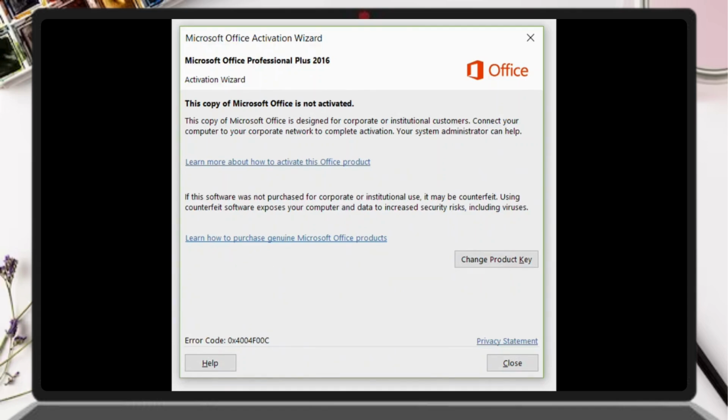Now, let's use the official Microsoft tool to fix activation issues. Microsoft Office offers a tool called the Microsoft Support and Recovery Assistant, which can automatically detect and fix activation problems. Visit the official Microsoft website and download the Support and Recovery Assistant. Once installed, run the tool and follow the prompts.